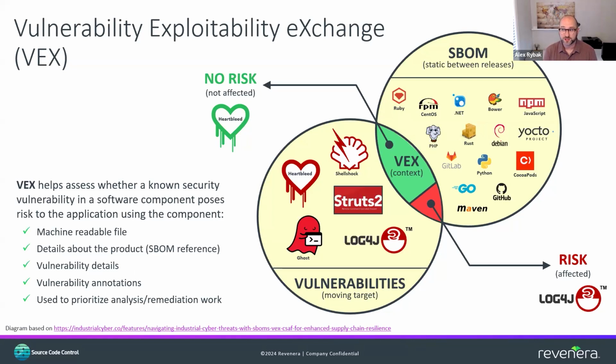So vulnerability exploitation exchange, think of it as a Venn diagram that intersects the components that are inside your application with the known reported vulnerabilities, and then looks at the intersection of what is potentially reachable, and then makes a determination between kind of red and green on what poses risk and what does not, right? So this is something that the supplier would do. They would analyze all the security issues associated with their product, and then provide you a machine readable document that basically expresses their security assessment.